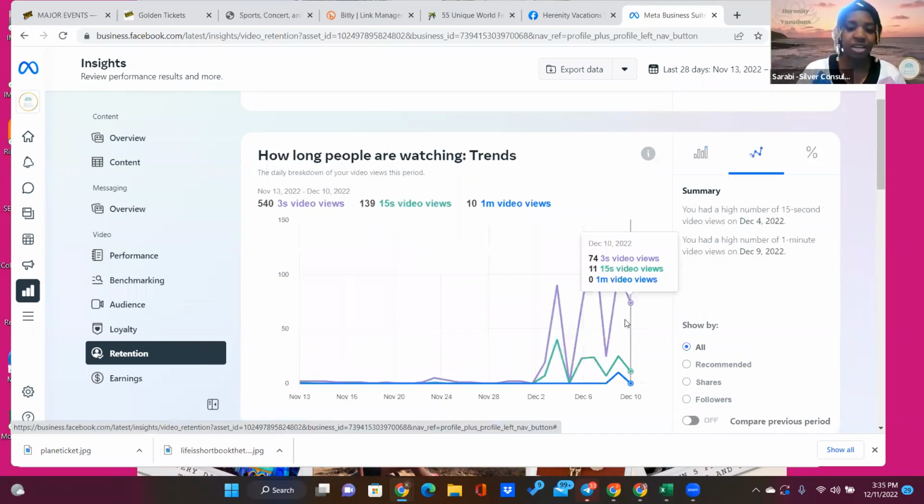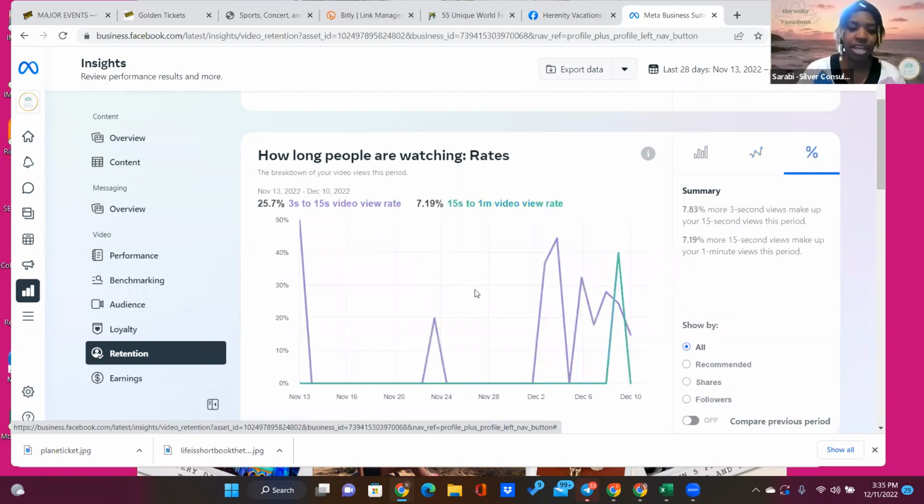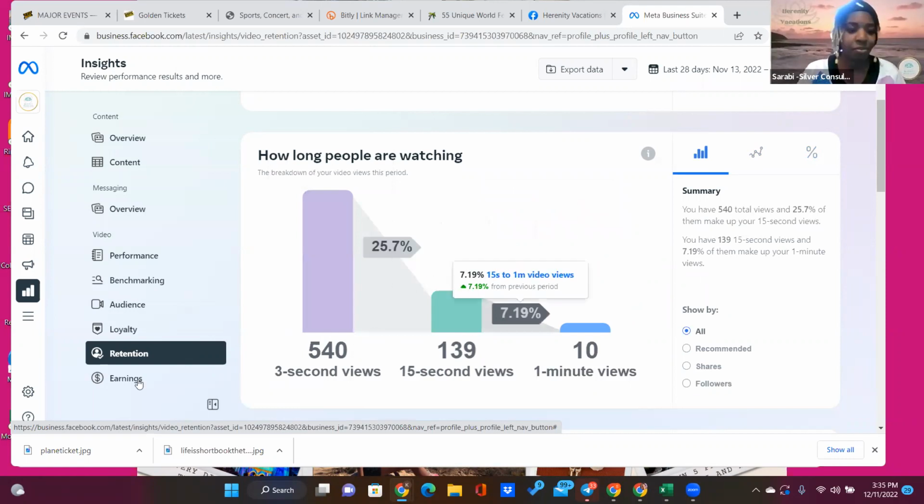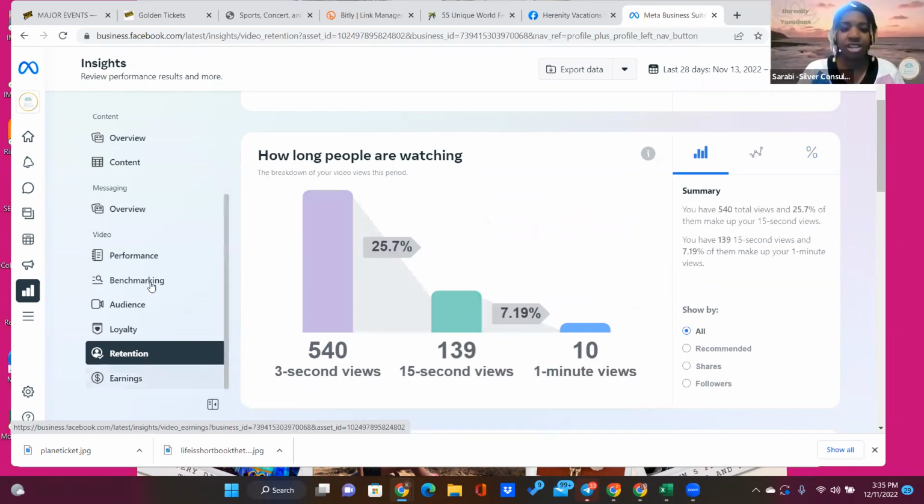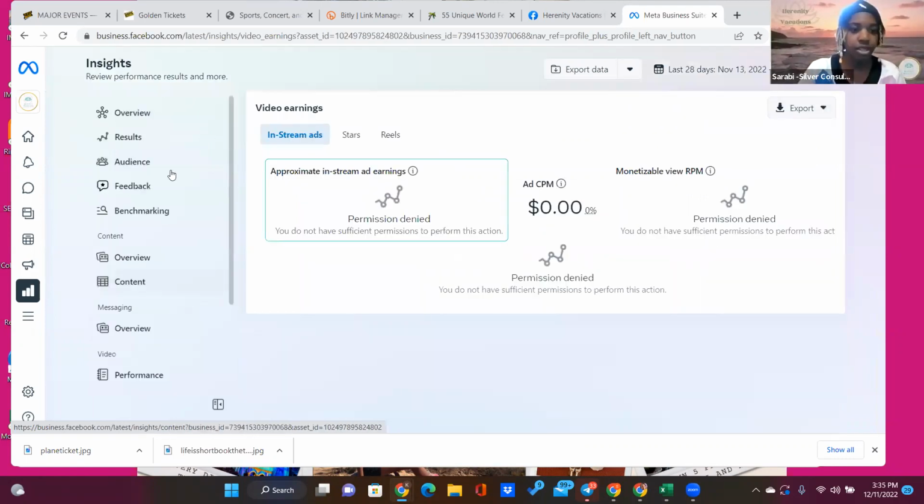If you want to see it in graph form, you can change it. And if you want to look at it versus percentages, you can look at it that way. This is very easy for me to read, so I can keep it that way. And then if you have any earnings, you can see that as well.